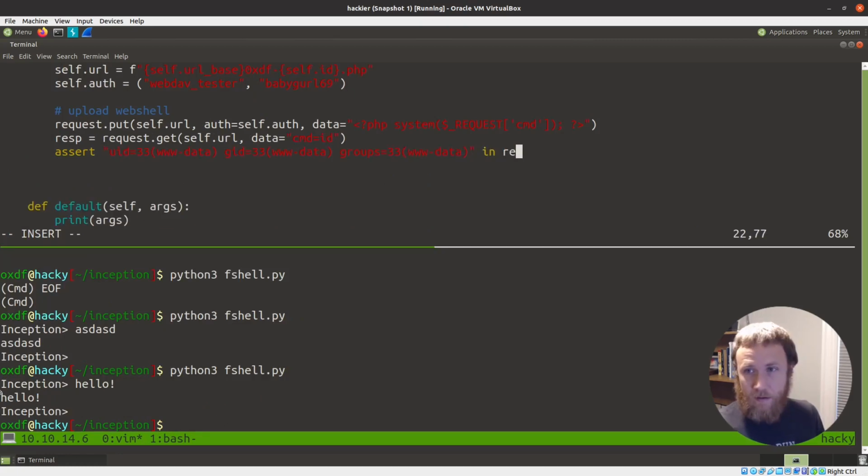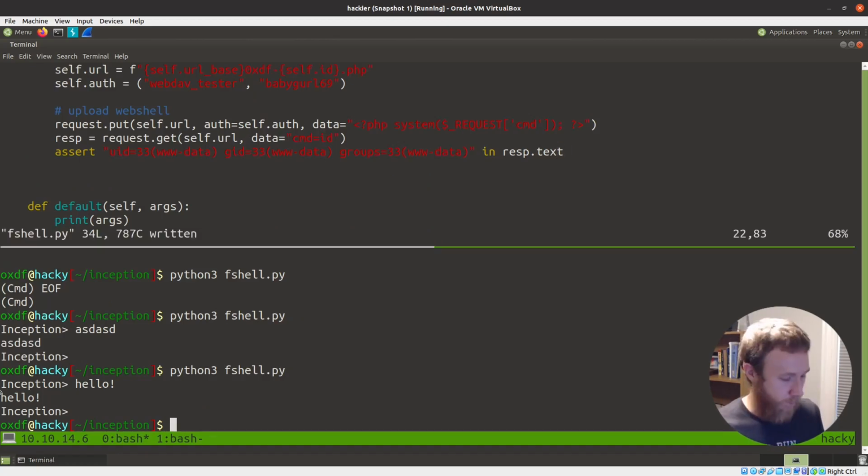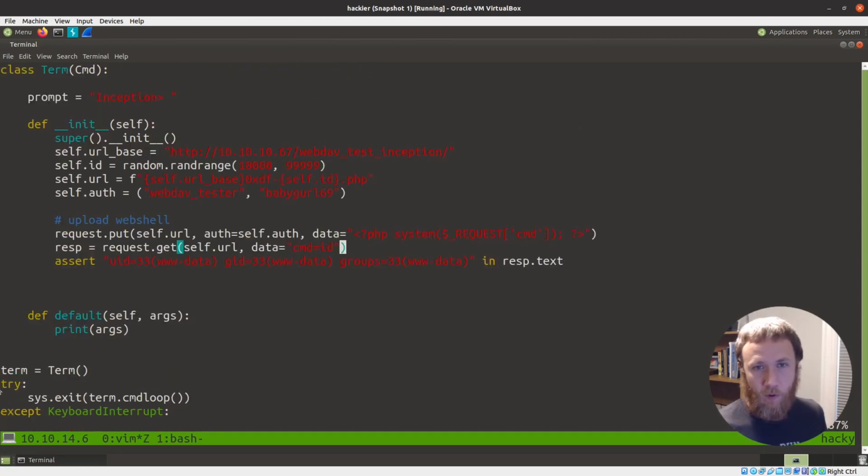That in resp.text. Let's stop here for a second. We can run this. Let's go ahead and test. So now when we start this up, the first thing that's going to happen is, when we create this term object, all the init stuff is going to run. First it's going to get the init stuff from the parent, and then I'm going to set these constants that I just want to keep track of.